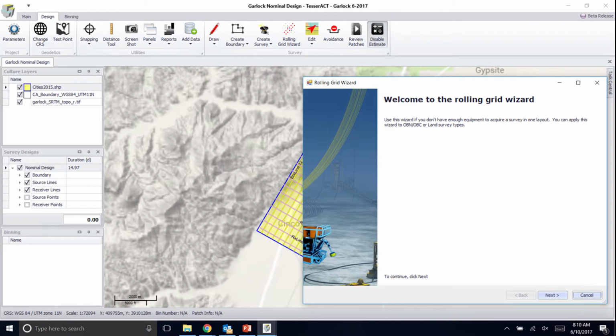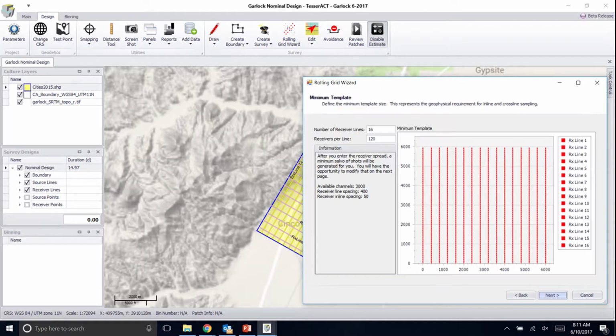Before starting the survey layout exercise, we ran the geophysics wizard to calculate key geophysical parameters such as the minimum 3,000 meter offsets which are required to image our relatively shallow targets on this project. To meet this offset requirement, Tesseract has suggested a minimum live patch of 16 lines live, each with 120 channels.